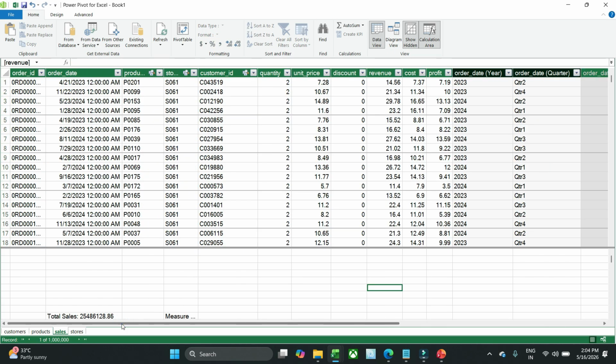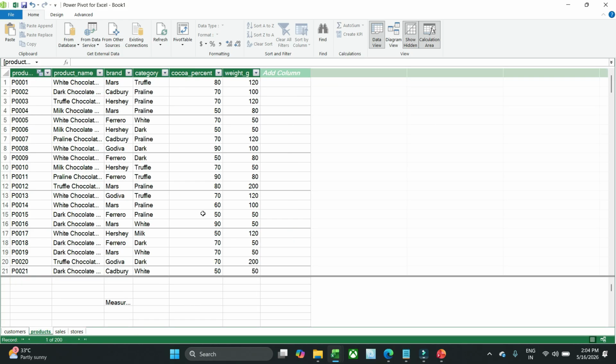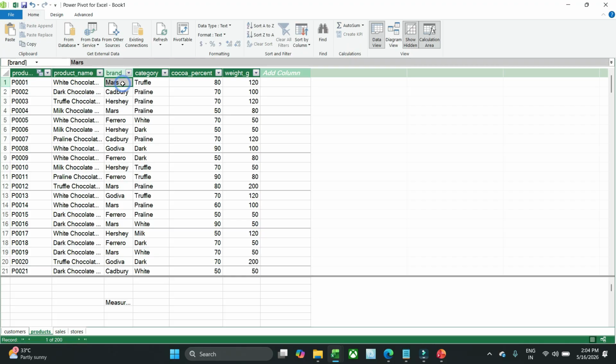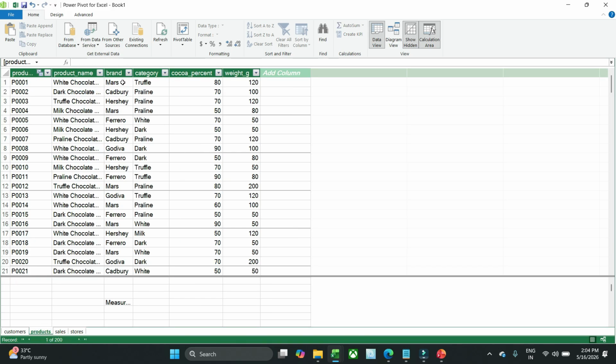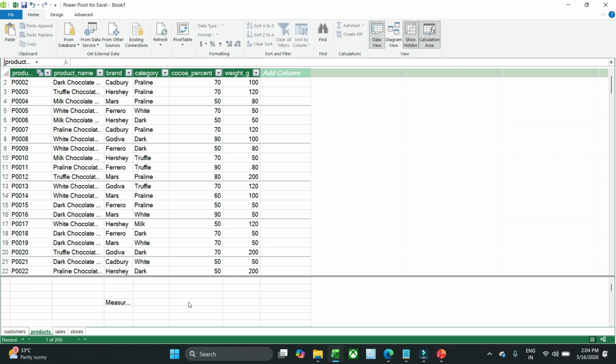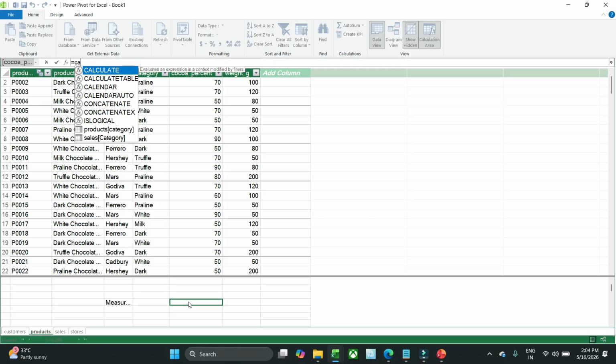Now, I also want to find out, for example, on the products table, the total sale that we did for each brand. If you remember, we had calculated the total sales here, and we called it total sales. And I want to find out the total sale based on each brand, for Mars, or even for category. If I want to do that, how do I do that? This is where we can use the CALCULATE formula in DAX.